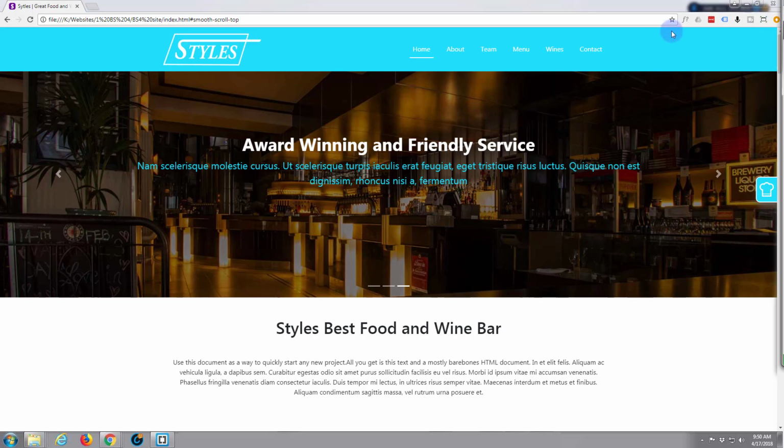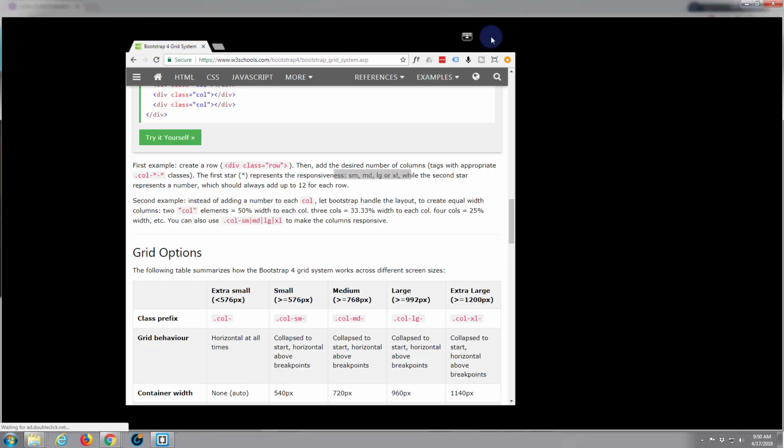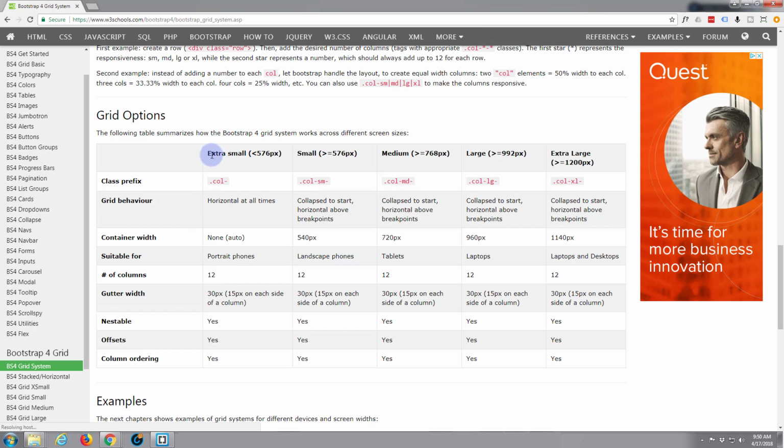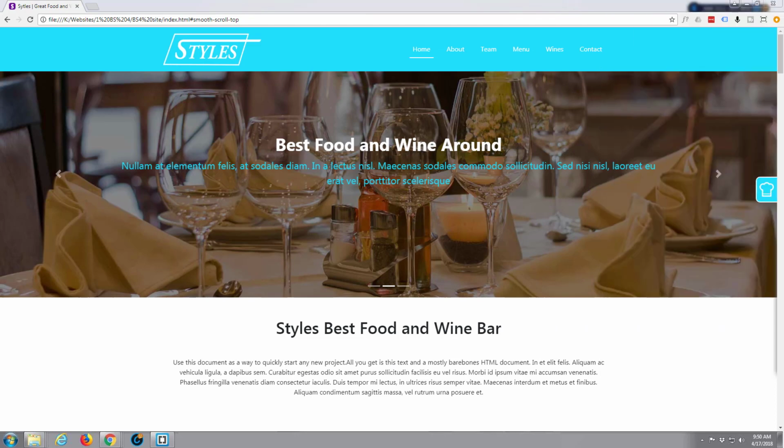And if you just Google Bootstrap media queries, there's a great site here. And it tells you, extra small is smaller than 576 pixels. That's the width. Small is larger than or equal to 576. That means anything bigger than 576. Medium, larger than or equal to 768. Large, larger than or equal to 992. Extra large, 1200 and up. So let's create some media queries.